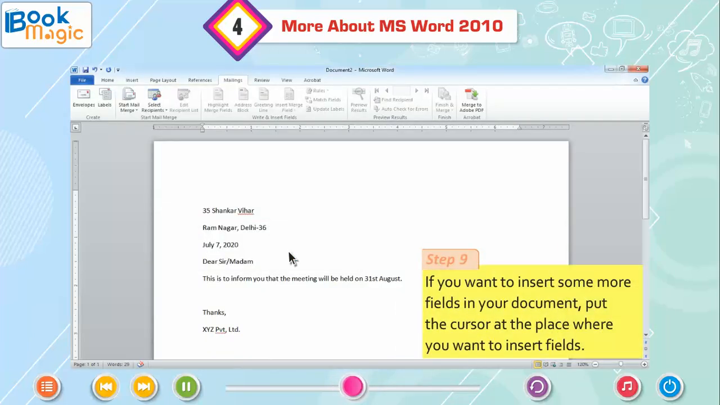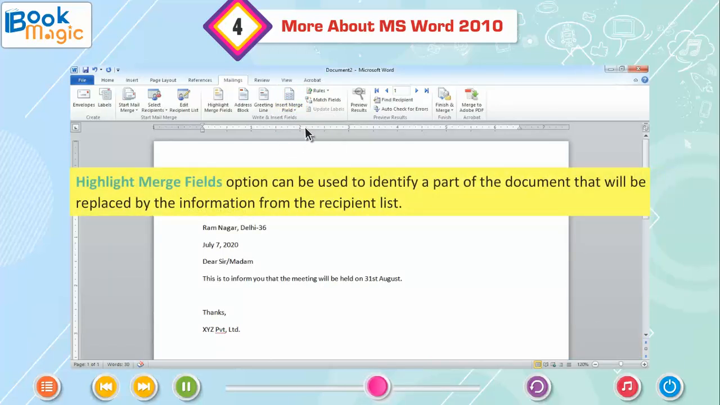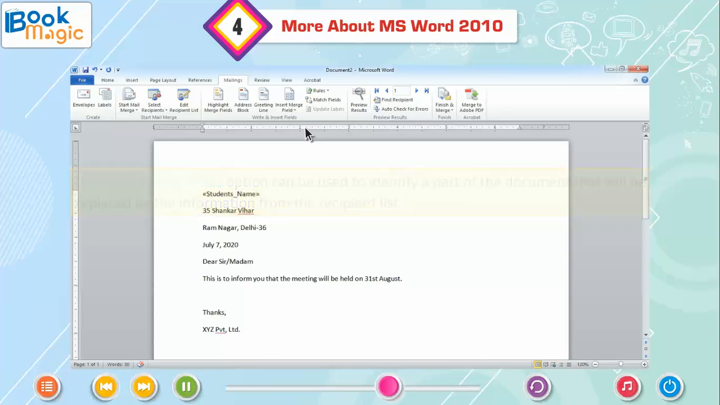Step 9. If you want to insert some more fields in your document, put the cursor at the place where you want to insert fields. Step 10. Click on Insert Merge field in Write and Insert Fields group and choose the required field. Highlight Merge Fields option can be used to identify a part of the document that will be replaced by the information from the recipient list.